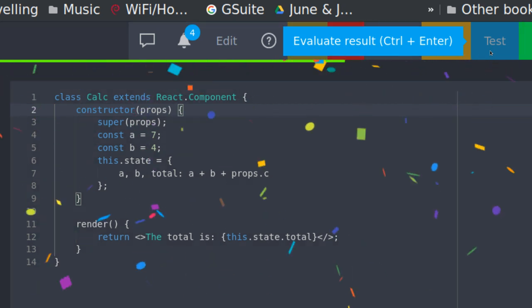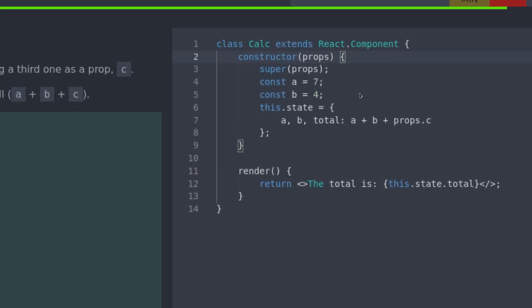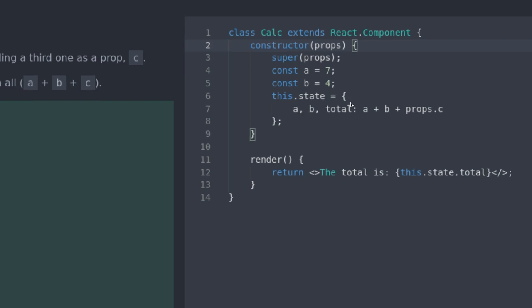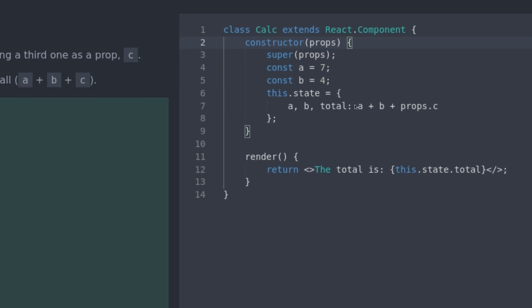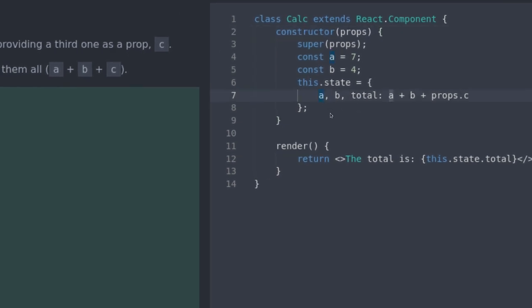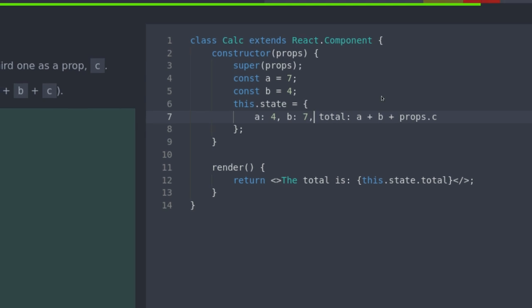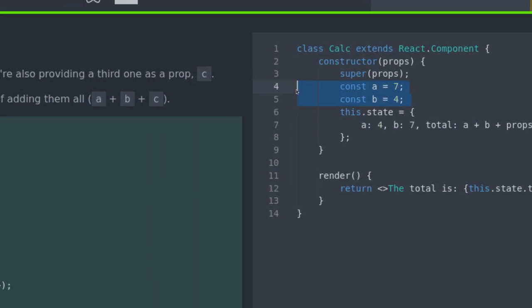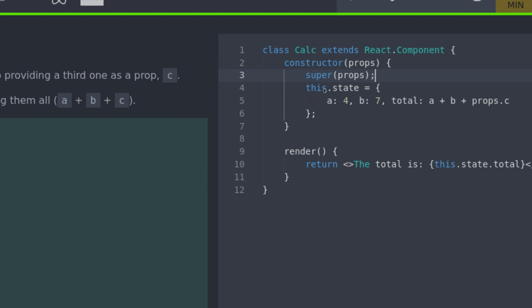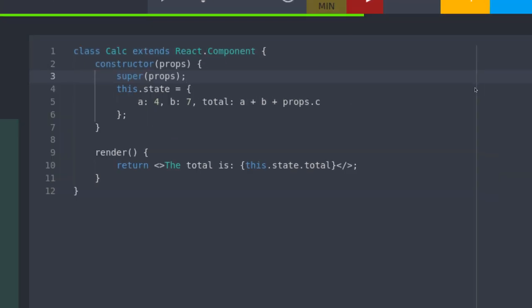Questions on that one? Why did we not just write A is 4, B is 7, and total equals A plus B plus props.c, and not have these here? That can still work, doesn't it? Does that work?